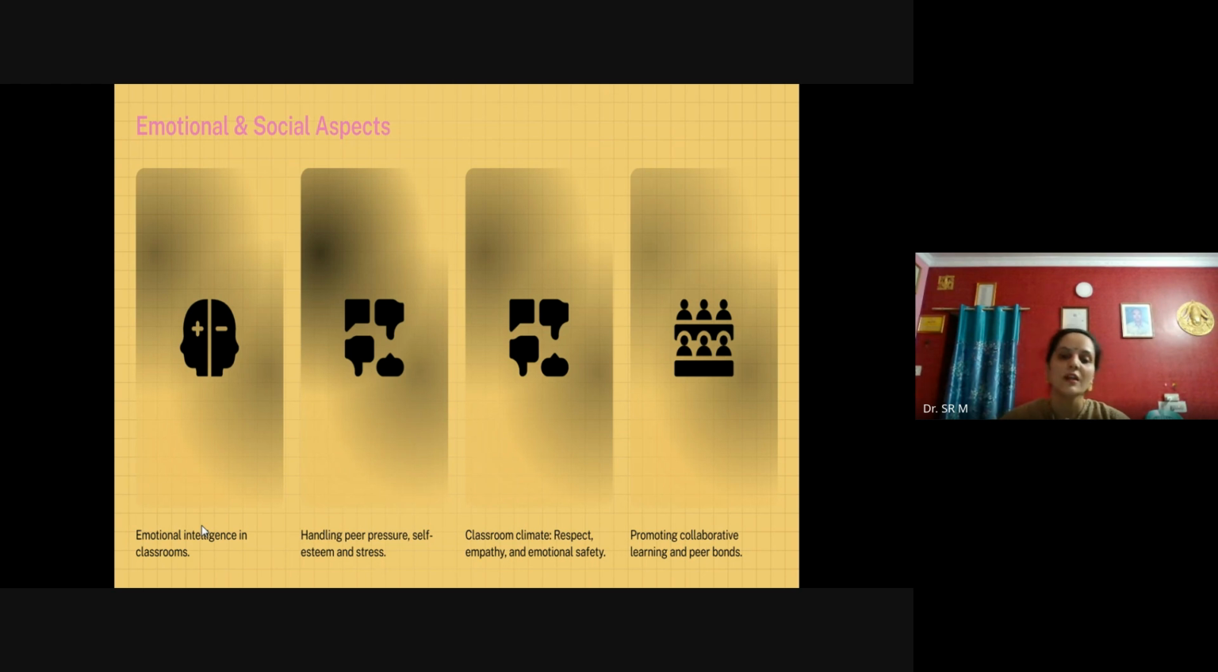All right? Then promoting collaborative learning and peer bonds. We all work on group projects, correct? So, do you remember your last group project that actually worked well? If yes, I would like to tell some points from there. See, in group projects, wherever you were a part, it was not just about dividing the tasks. Correct? It was about learning from each other, isn't it?